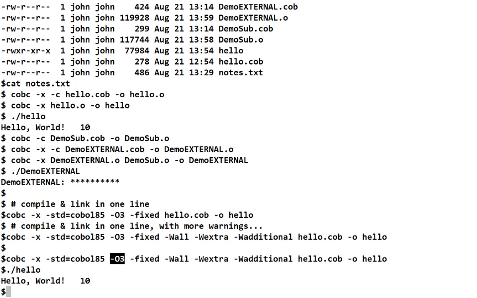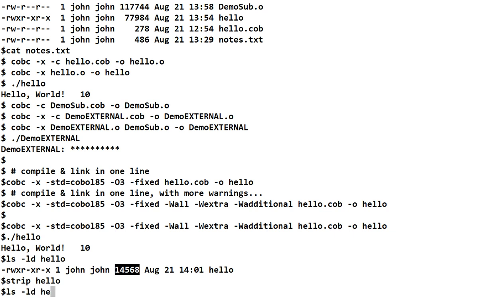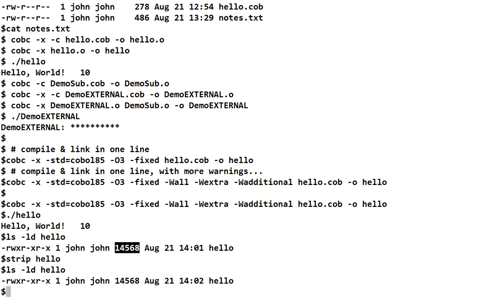And there it is. You might want to know how big is that file. Not bad. You know, that's a lot smaller than some of the other executables we've seen. Can we strip it? Clearly it made no difference at all. So it's already as small as it's going to ever be.